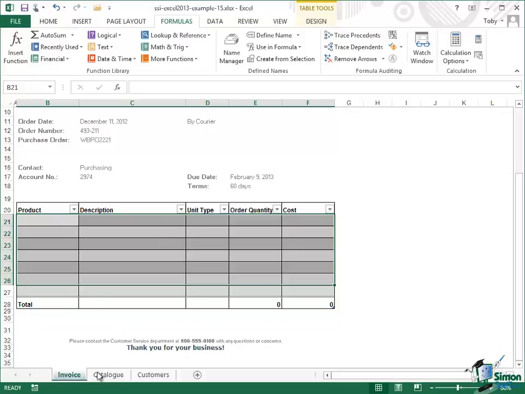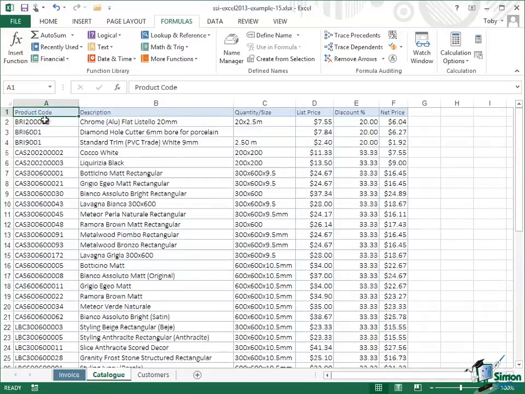Now the latest catalogue is the second worksheet in this workbook. So if you click on catalogue, you can see we have product codes, descriptions for each of the products, a quantity or size for each, a list price, and then certain clients can get a discount, and the percentage discount is marked here in column E. And for customers that get the discount, the net price to them is in column F. Now, the feature that we're going to put into this part of the invoice is that some customers will pay the list price without the discount, and some will pay the net price.